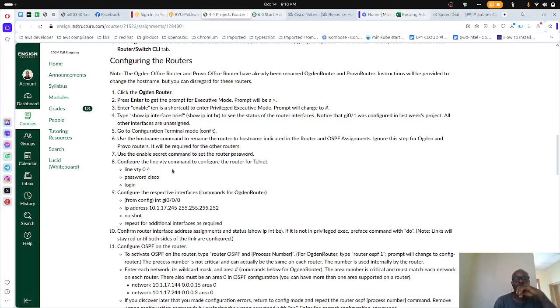So when you type that, it goes through. Then the next thing is you select the vertical terminal for the console login. Do line VTY space 0 space 4. Hit enter. Then you do password space Cisco, hit enter. Then you do login, hit enter.